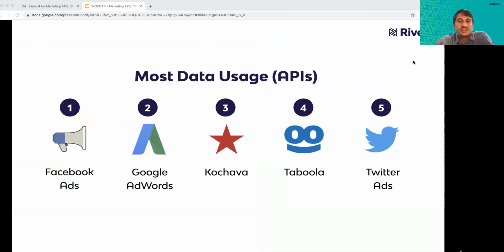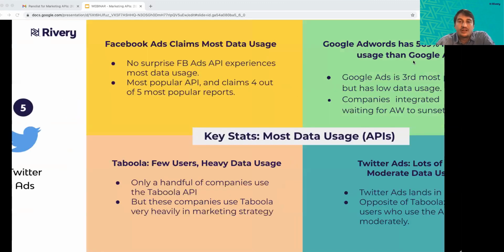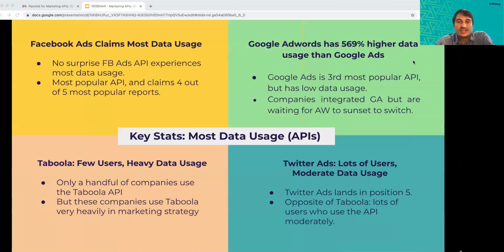And just to dig into these, again, Facebook claims position 1. That's not really a surprise, considering that 4 out of the 5 most popular reports are held by the Facebook ads API.